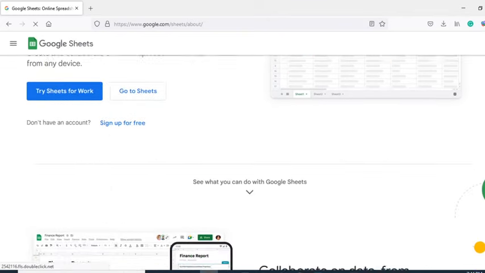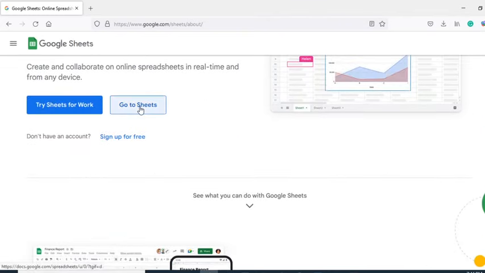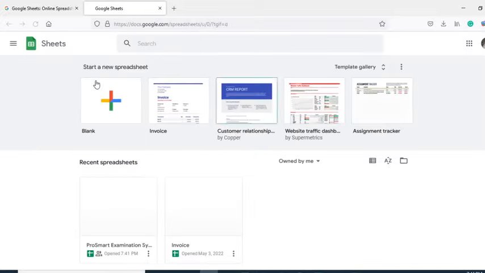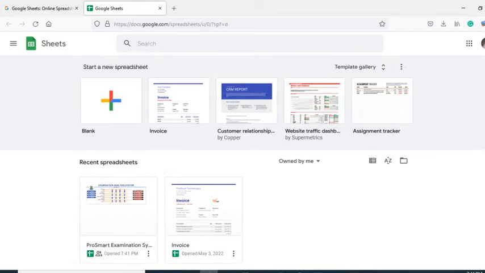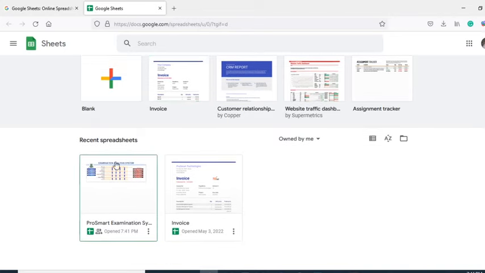So here now you are able to go to sheets, then it will direct you to this particular application, the sheets. So you will simply select or start a new spreadsheet, or you can open an already existing spreadsheet in your Google account.